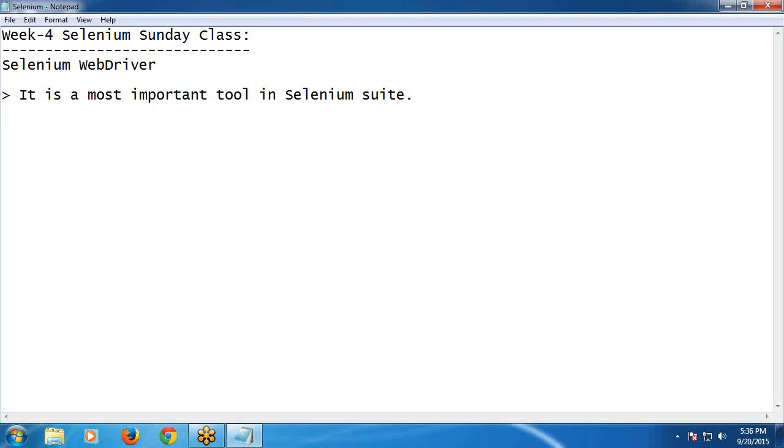The most important tool in this suite is Selenium WebDriver. Selenium WebDriver has a programming interface. It doesn't have a user interface. You take the UFT tool, Unified Functional Testing, formerly QTP. UFT has a programming interface as well as a user interface.